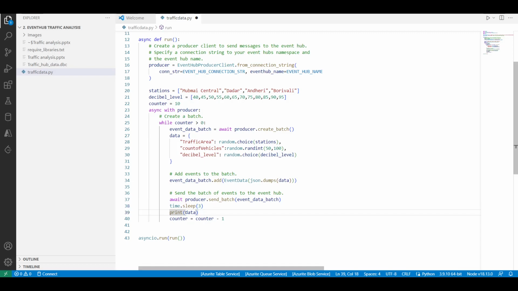Then after that I have printed the data here, then the counter. I have given the counter here, so counter is counter minus 1. Likewise, first it will take 10, then in the loop it will do 10 minus 1, then it will store the value 9, then 9 minus 1. So it will run till it becomes 0.